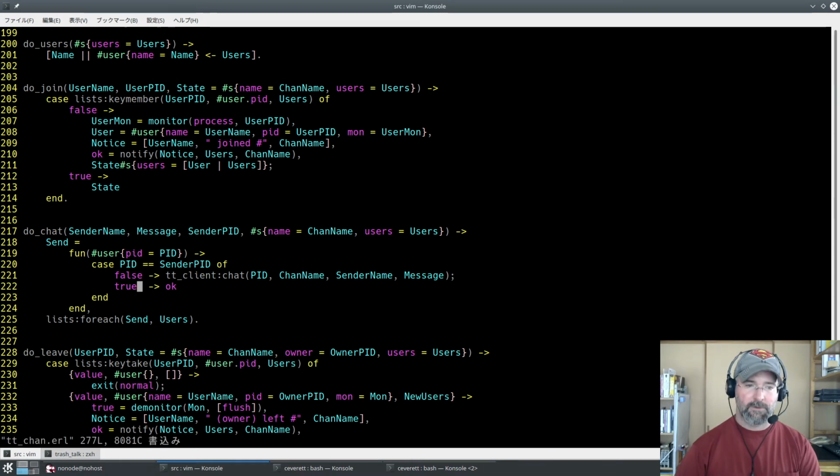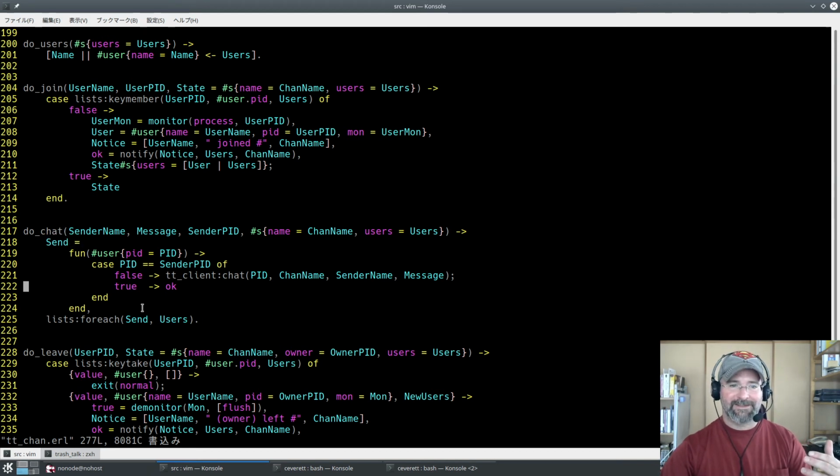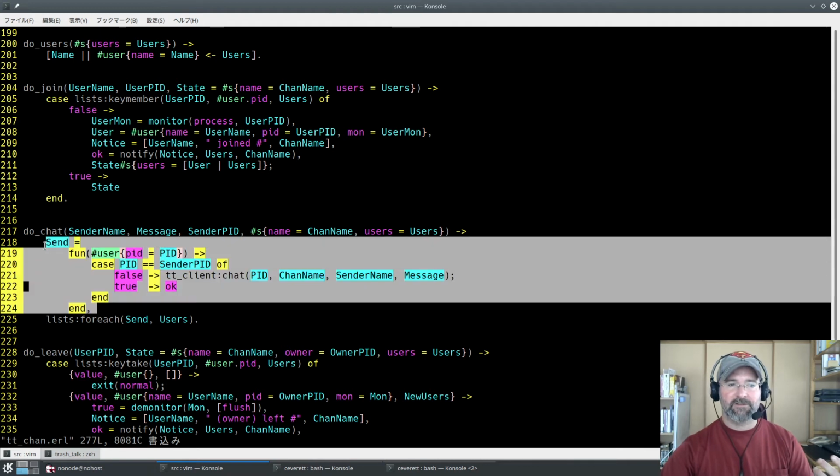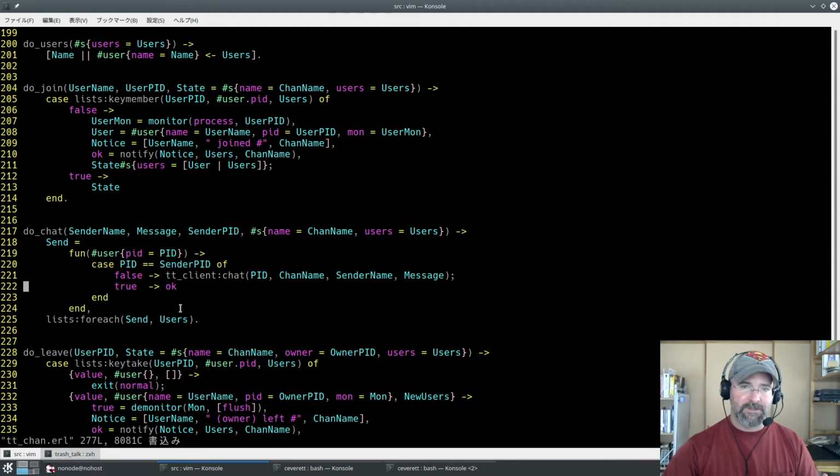Well, send. So we're building a send function. Why would we build a send function in line right here? The reason, and this is the number one reason that you actually use lambdas in Erlang. You may have seen my previous video that I made about how to build object-oriented style objects using Erlang, and of course it leans heavily on closures.